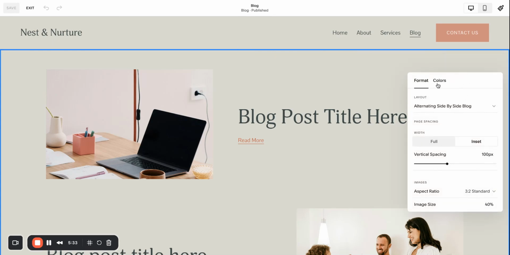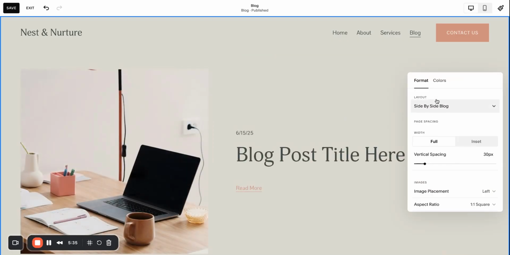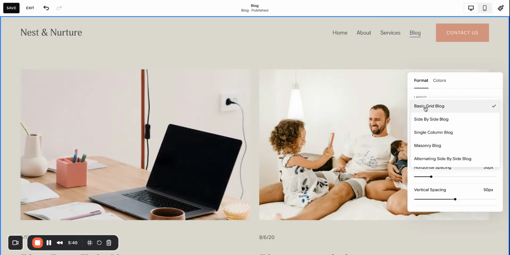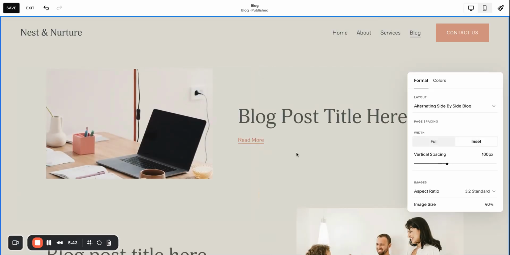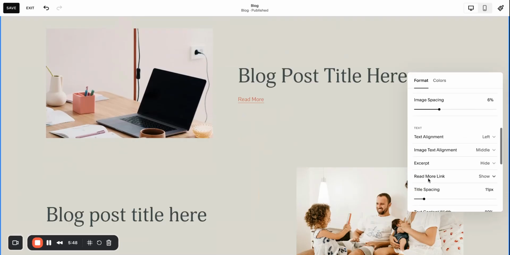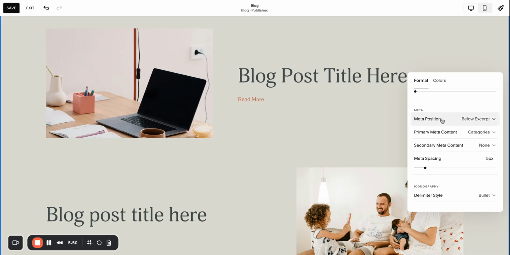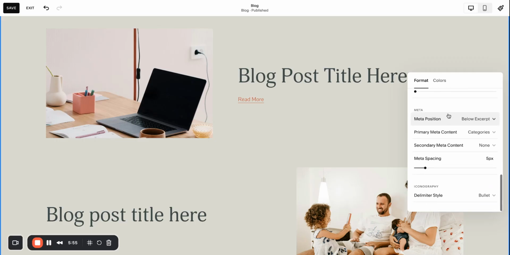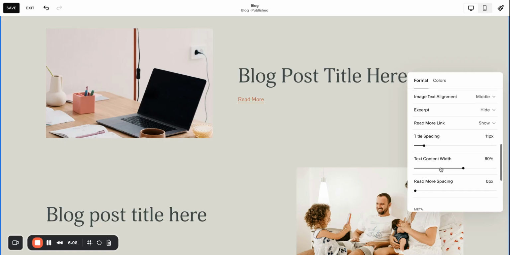And this is where you can change the layout of your blog. You'll see these change the way it looks. We had alternating side by side, so I'm going to put that back. Play with the width, play with the image sizing, play with the information that you see. So that's where the excerpt would be and things like that. So you can turn on and off settings here, and you can just play around to see what you like the best, what information you want to provide, and what information you don't want to show.